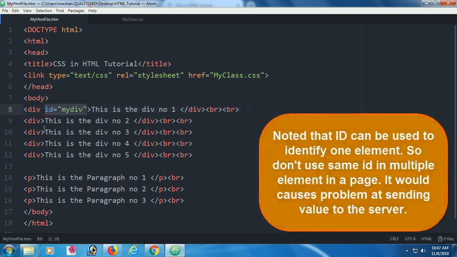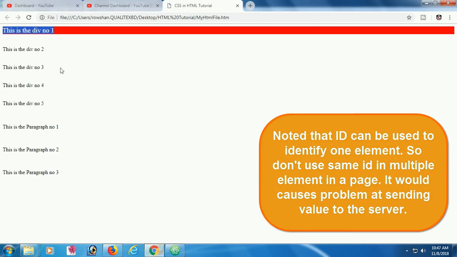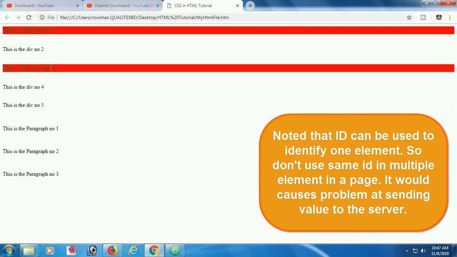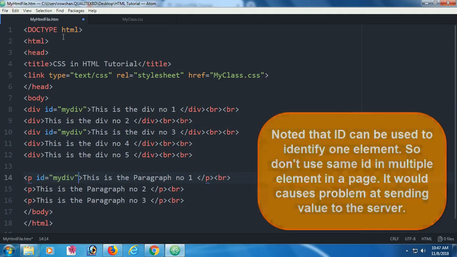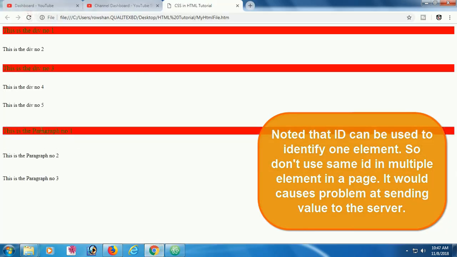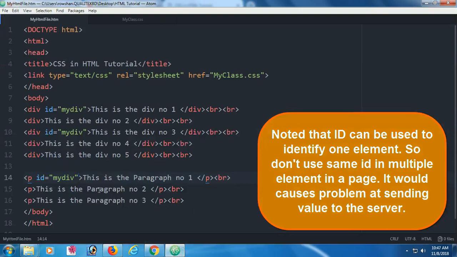Note that an ID can be used to identify one element, so don't use the same ID on multiple elements in a page. It would cause a problem when sending values to the server if you use server-side code. If you call this ID in the paragraph, it will apply to the paragraph as well. If you remove the ID from the tag, then it will not apply to that tag. This is just the ID selector.